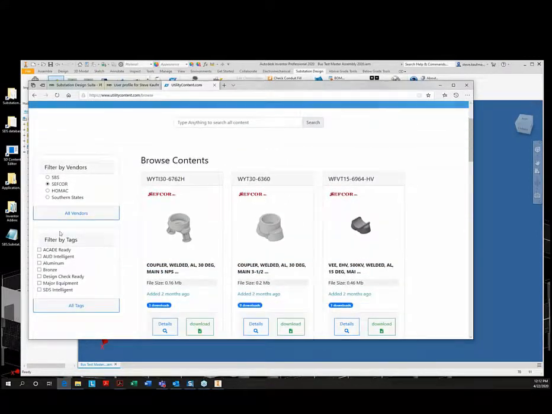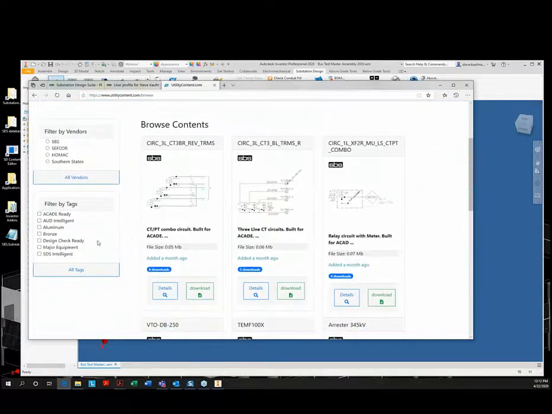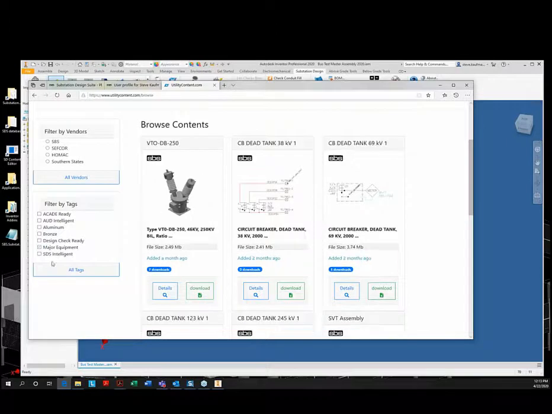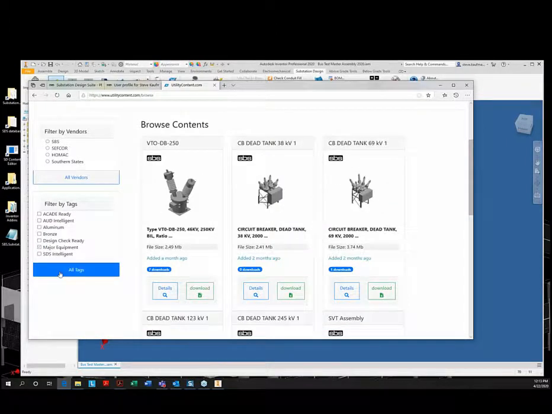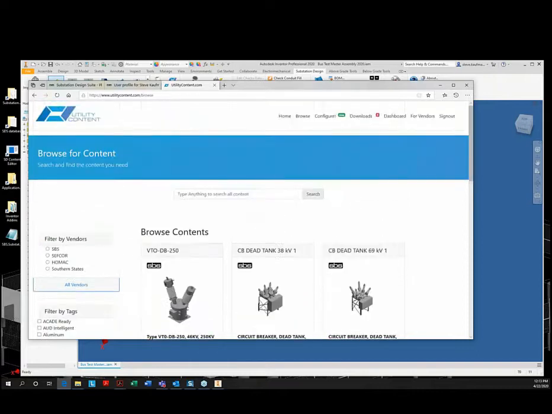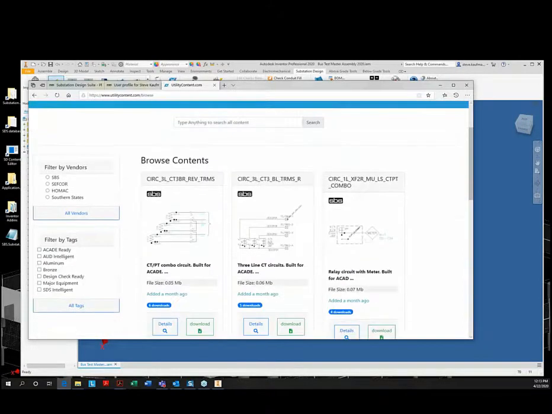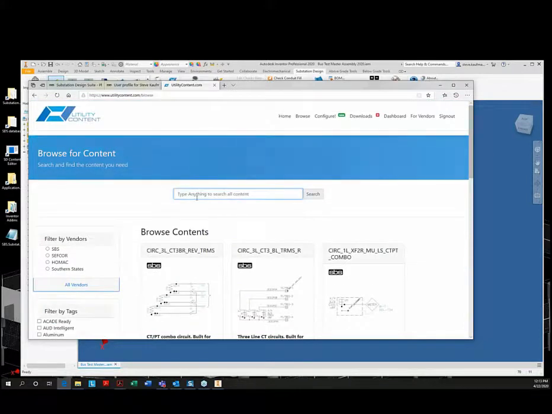I can also search by type of file. We're going to be having tags. When people upload their files to our content, they will be able to add tags to it. So if I want to see all the major equipment available, I'm able to do that as well. Further, I can come in here. I'll turn off that. I can come in here in our search tools.